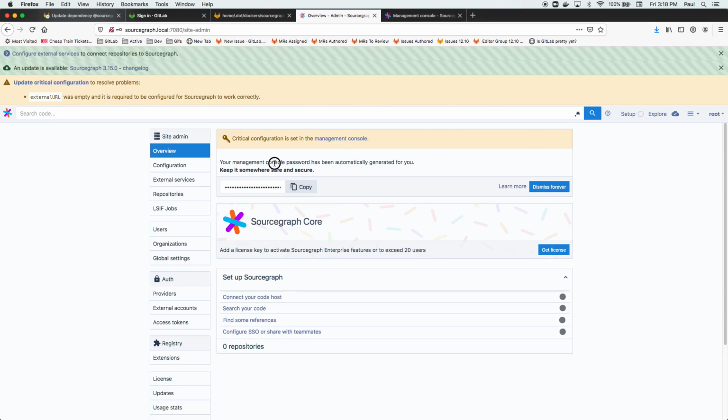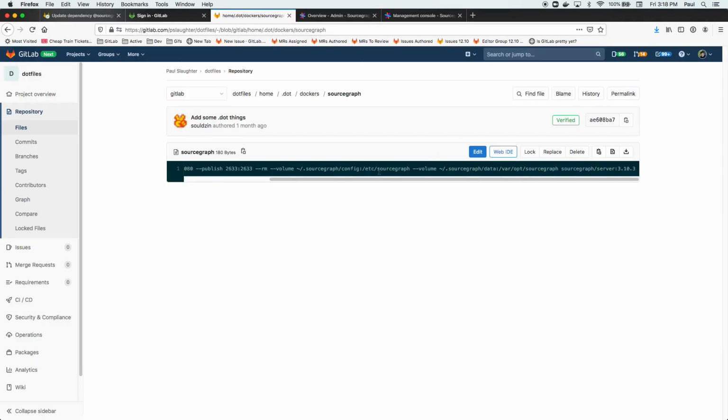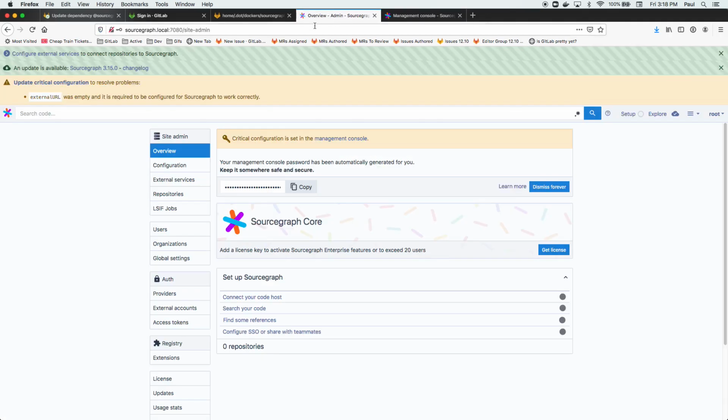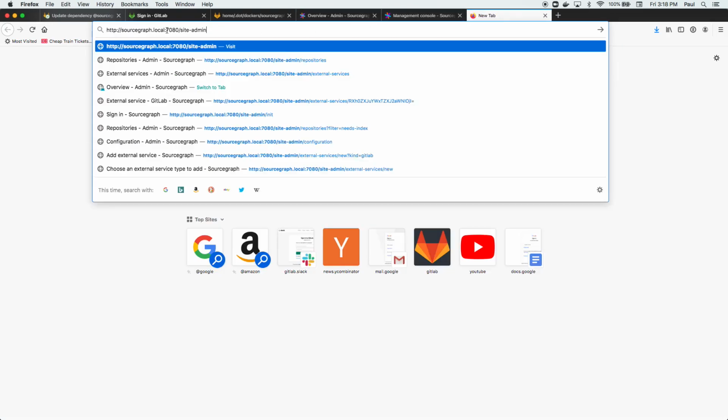Your management console password has been automatically generated for you. Keep it somewhere safe and secure. It's set in the management console. This is a separate service, I think. Yes, it is. Okay, so if I go back, okay, let me go back to here. We actually exposed two ports. We exposed port 7080 and then exposed 2633. 2633, I think, is the management console. So let me try that one out. Let's see what happens.